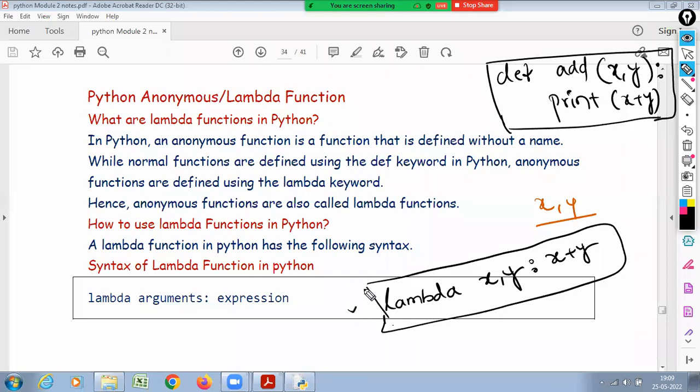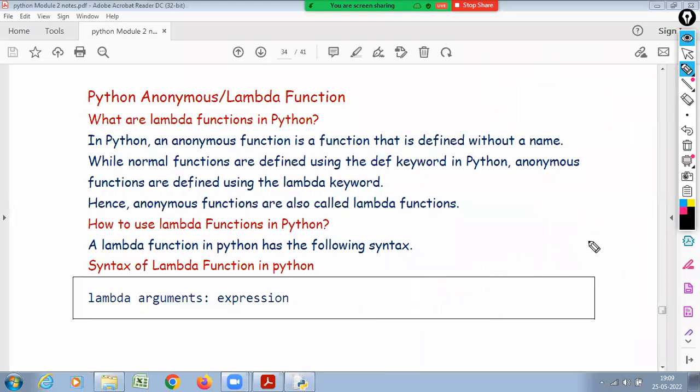In an anonymous function, you will write like this: the lambda keyword, and we will pass the arguments. These arguments are referred to here, and this expression will be referred to here. You may use print or return, whatever the expression will be. So simply we can define how we can write it. The practical we will see.